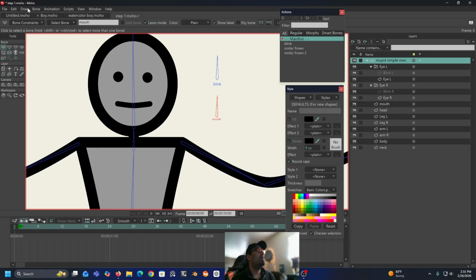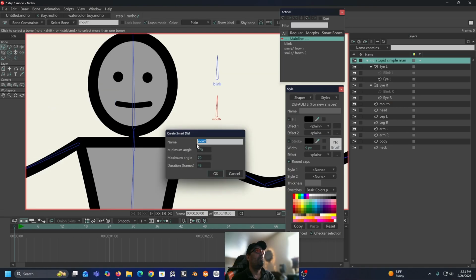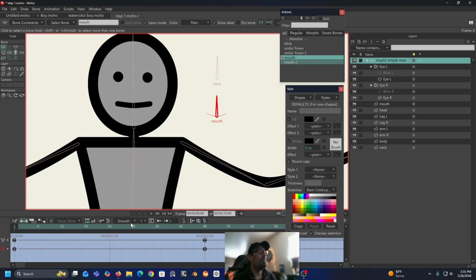Now what we want to do is come up to the bone menu, and we're going to come down and click on make smart bone dial. Mouth, -70, +70, 48. These are the settings I'm going to use. And then I'm going to click OK. Now, as this playhead is dragged over, you can see it moves to the left side, which we're going to use for our non-smiley face.